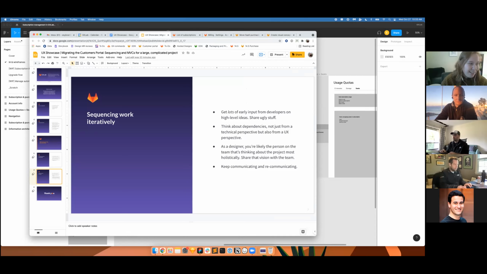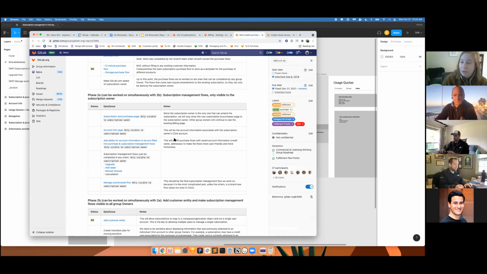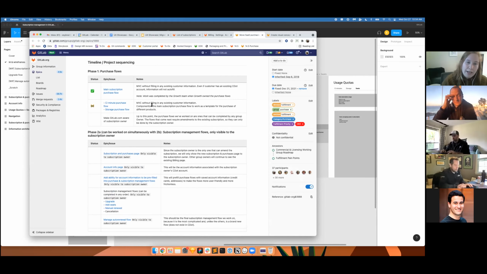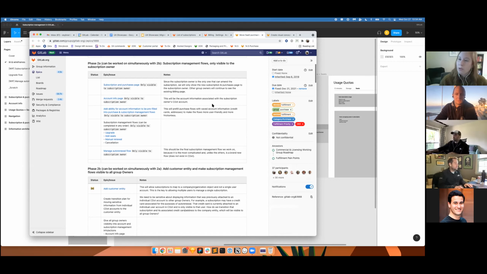And then as a designer, you're probably the person on the team that's thinking about the project most holistically, so share that vision with the team. That's honestly where this came from. A developer asked me about autofilling information in checkout flows. I realized that I'd been thinking about that, and about the sequencing within the larger project, but I hadn't communicated that very clearly. So that's when I went through and said, okay, let's talk about phase 1, phase 2, what's the order that we're going to tackle these things in, and why, giving a little bit of an example of why.